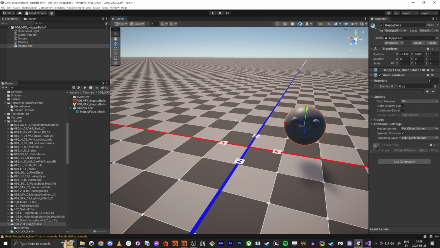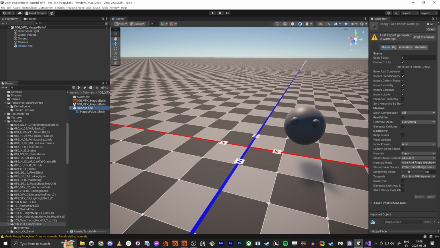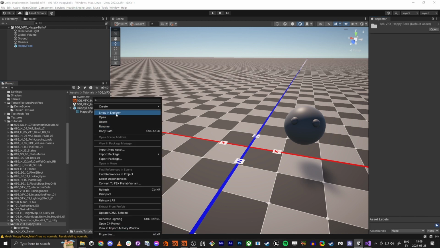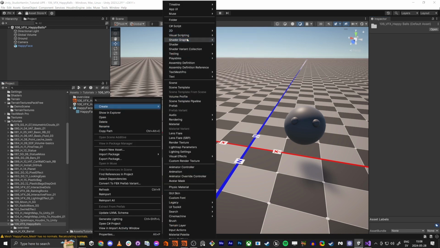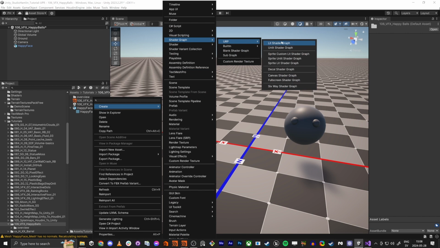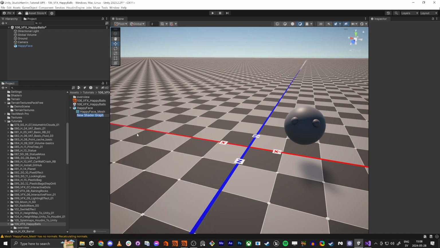So this one, we have it here, and in order to use it in the VFX graph, we need also to make sure it's read and write here. So we check that and do apply. And then I'm going to make a material, shader graph, URP lit shader graph. It's going to be happy face.